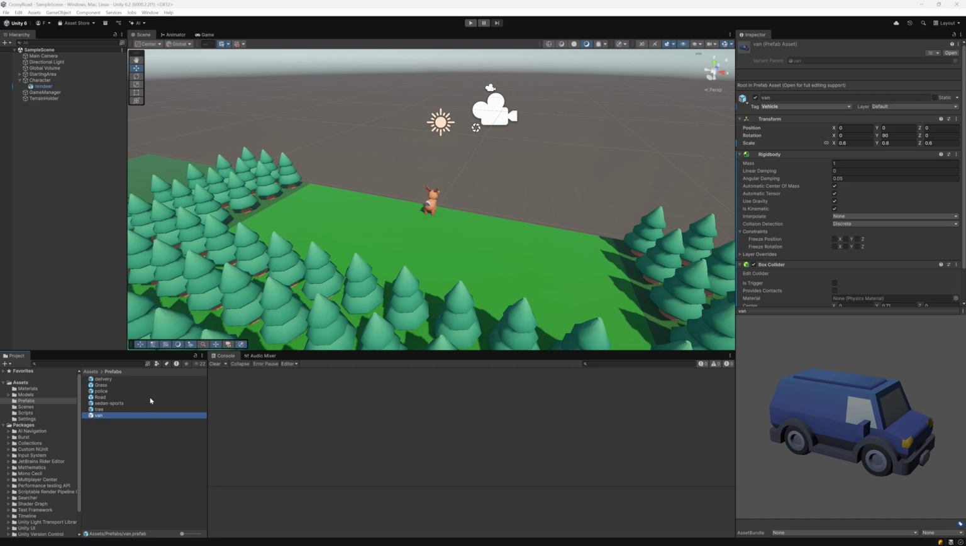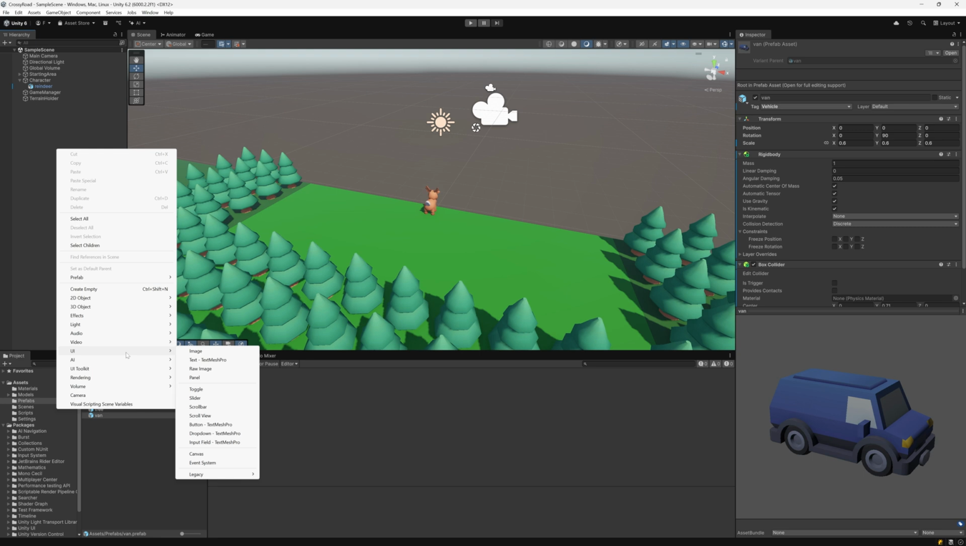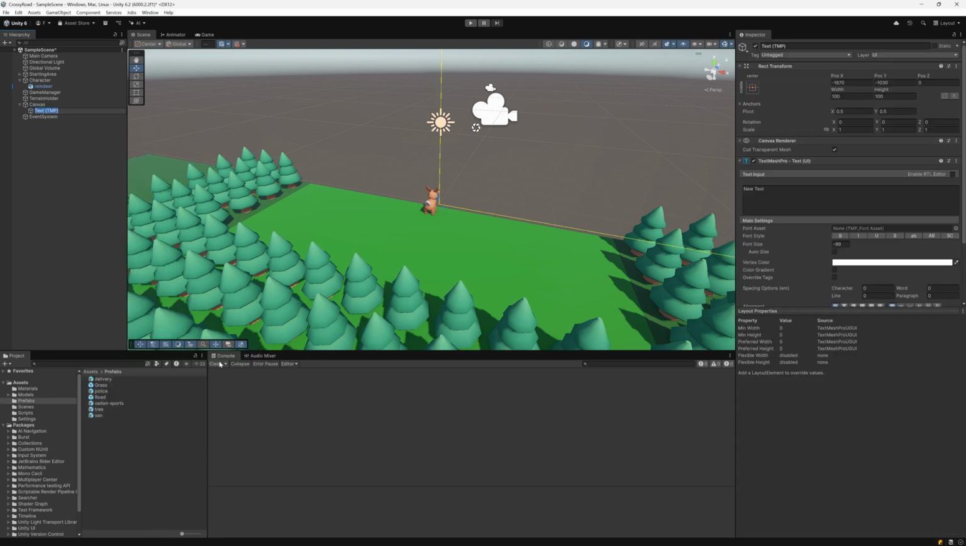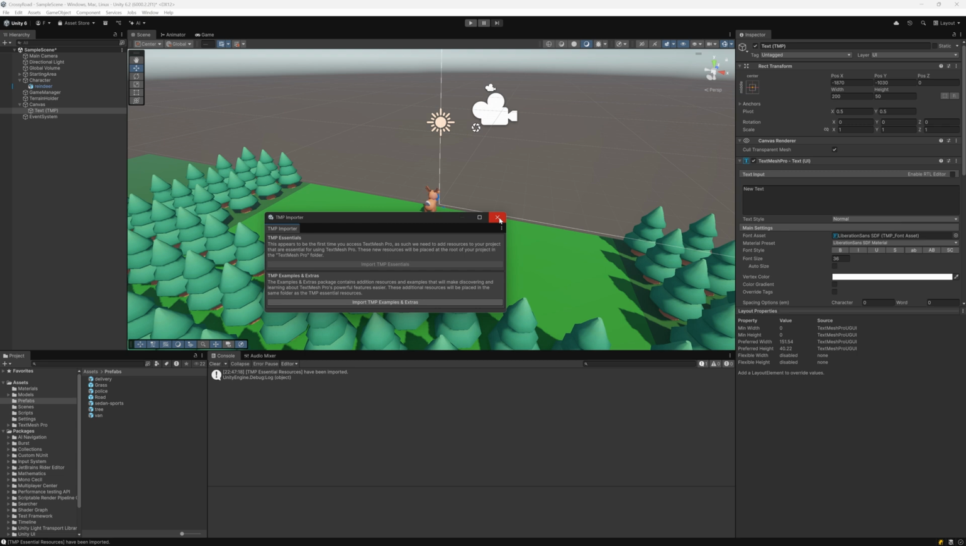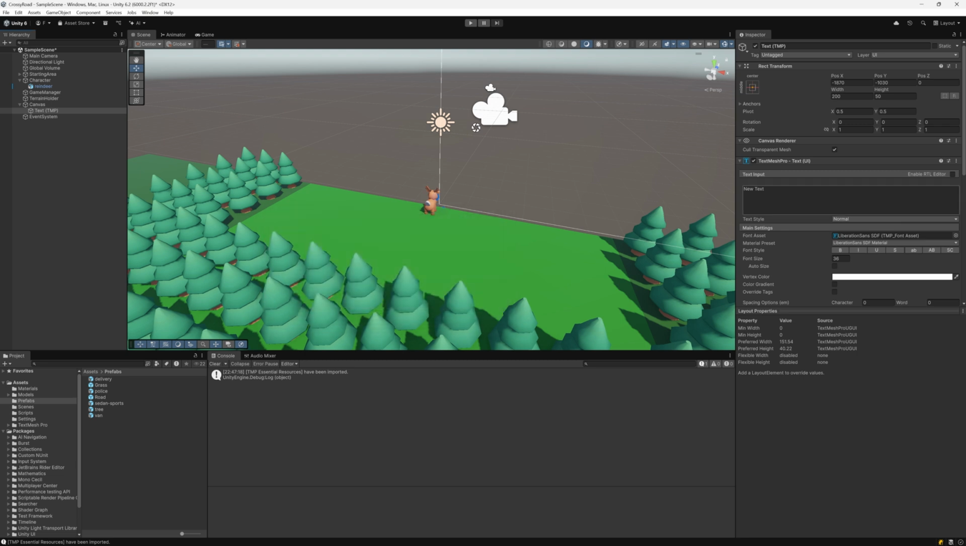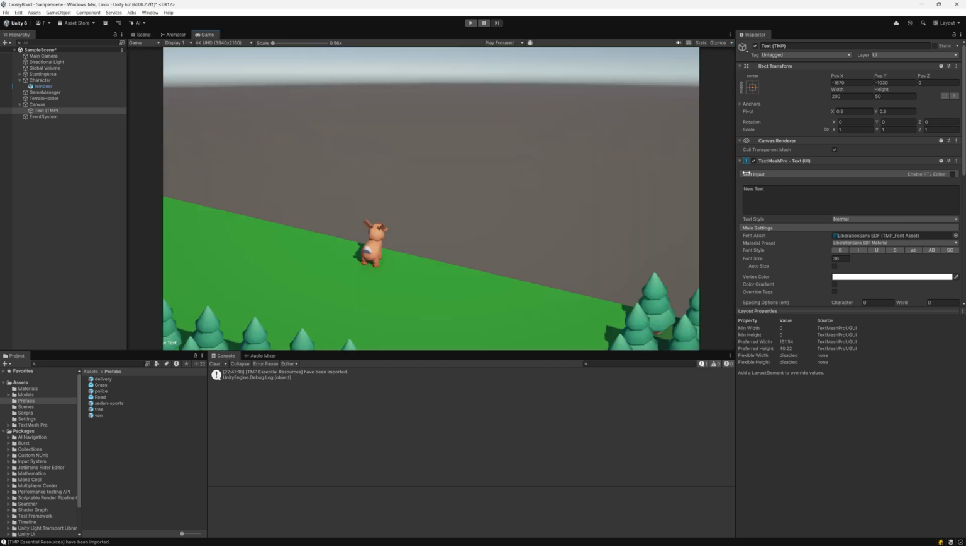To show our score, we simply need one UI label. Right-click, UI, Text, TextMesh Pro. This is our first time using TextMesh Pro, so we'll get the importer pop-up. Just import the TMP essentials and then you can close that box. I'll switch to Game View so we can see how the UI looks on the exact scene.